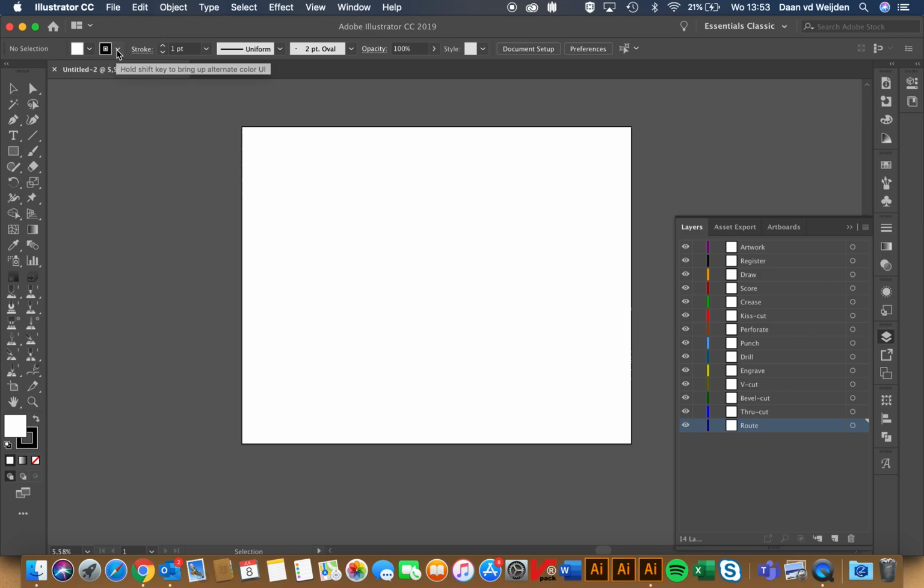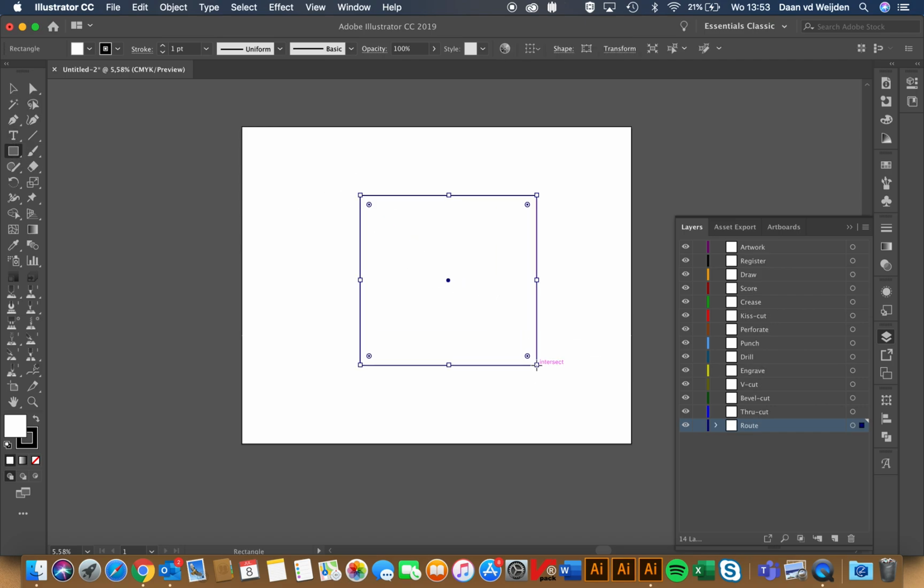What we also have is this panel over here. And here you can see all the spot colors. So let's start. Let's create a rectangle. And click beside the line. And now you see the rectangle is placed in the layer route. But it doesn't have the correct spot color. So we need to assign a spot color. So in this case, if we want to route something, let's choose route. And it's in the route layer.